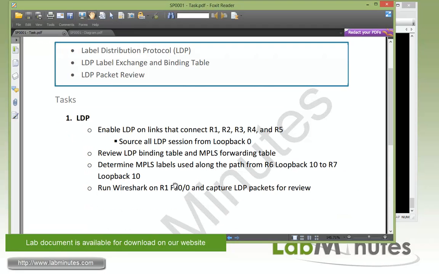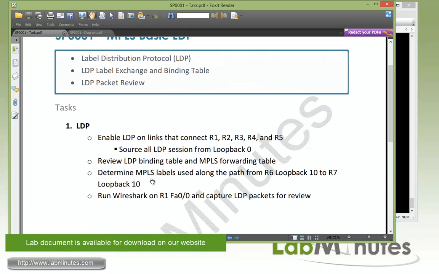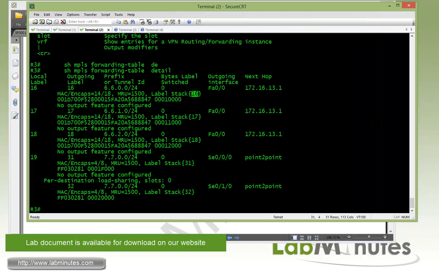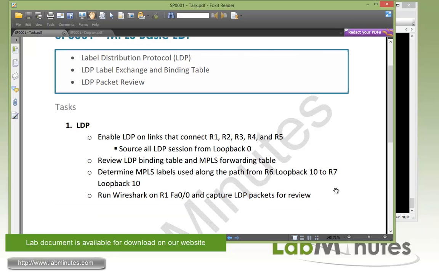Okay, now let's move on to our next task, which is we need to determine the MPLS label used along the path from R6 loopback 10 to get to R7 loopback 10. Okay, so now we know how to look up all these tables. Let's go through and see what actual labels are used in this scenario from R6 to get to R7.